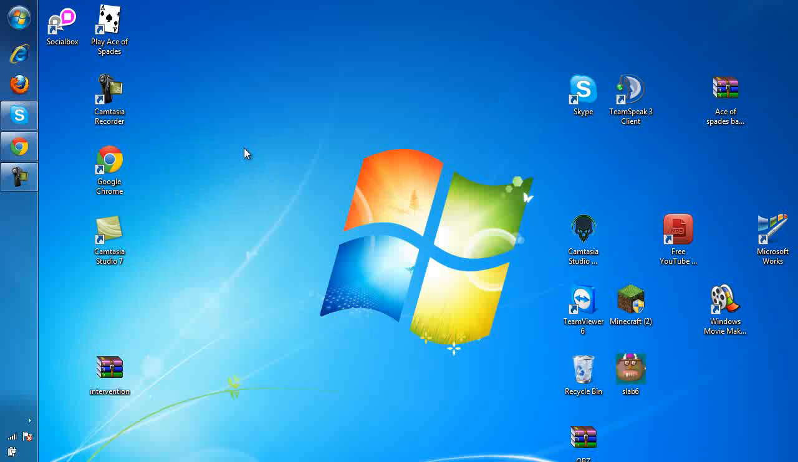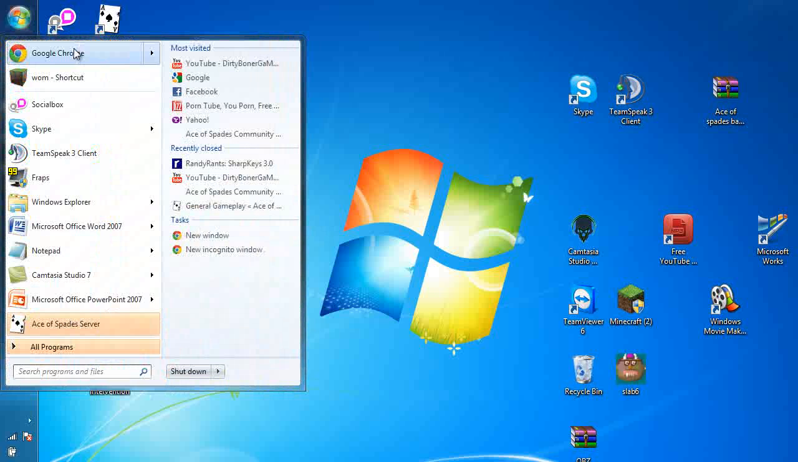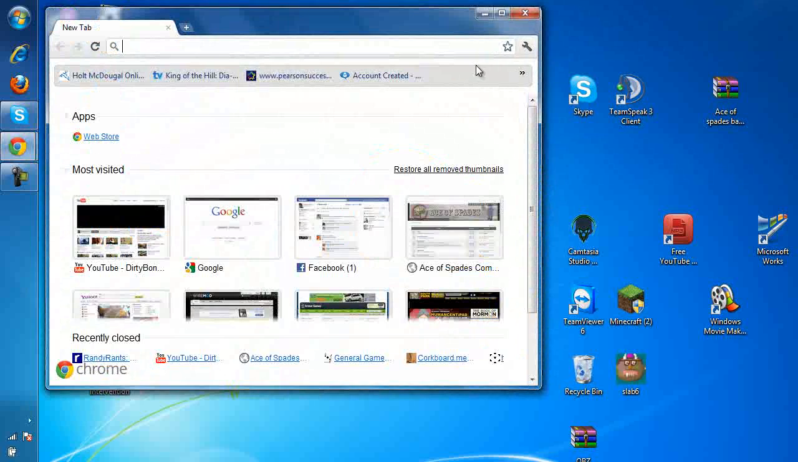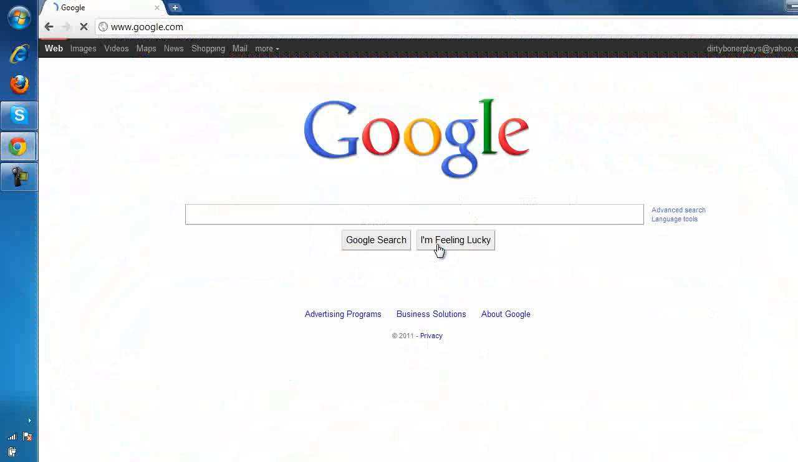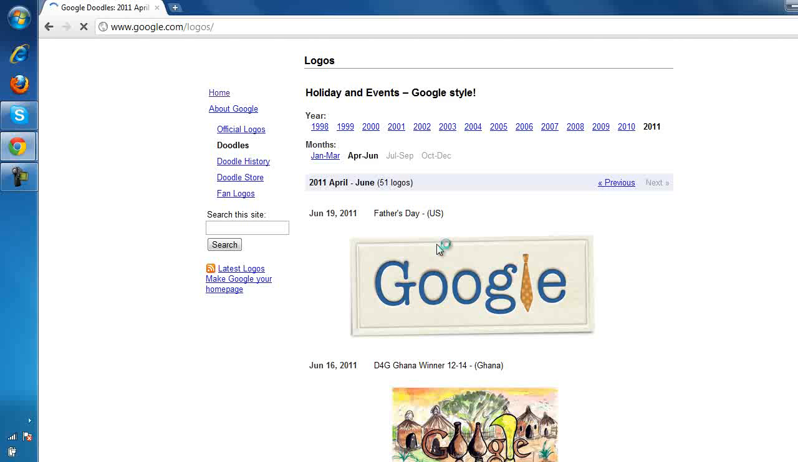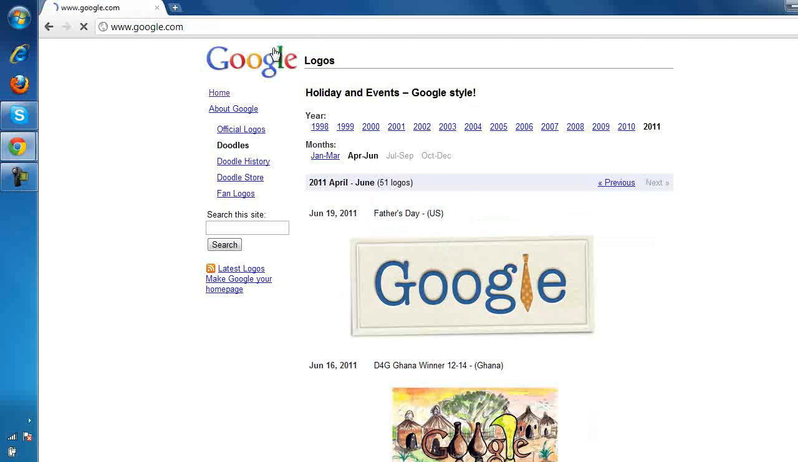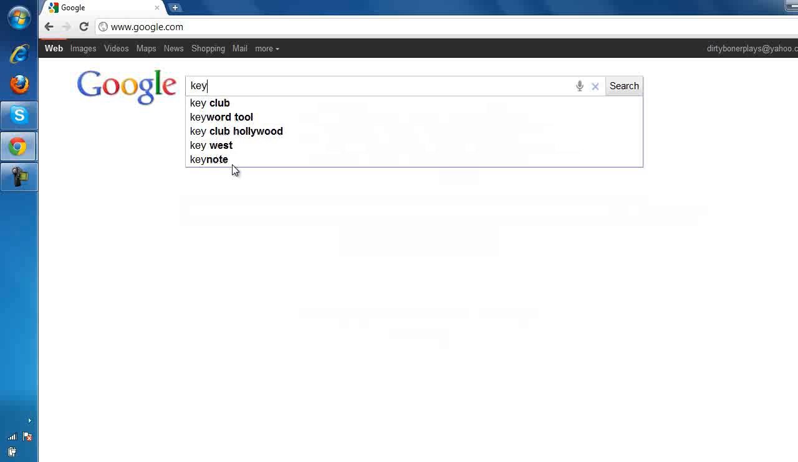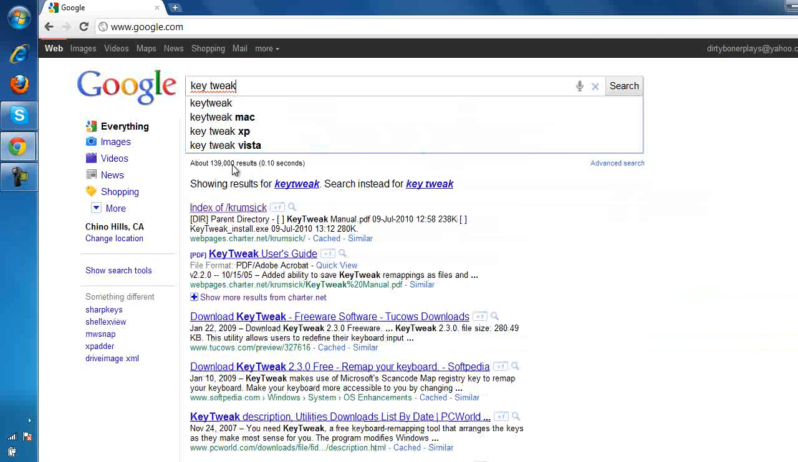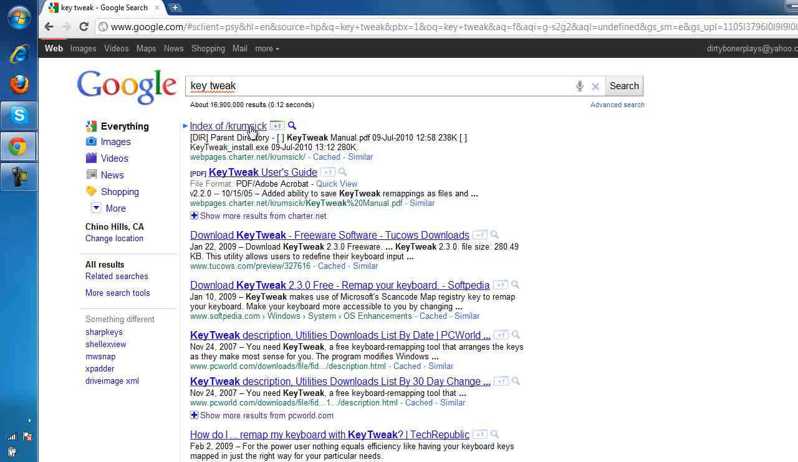So what you want to do first is go to Google or any browser that you use. I usually use Google, it's better. So you're going to type in key tweak.